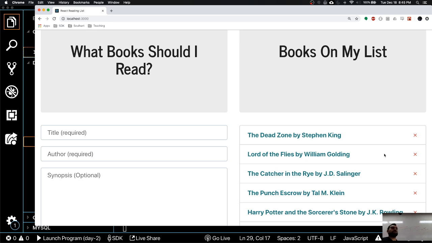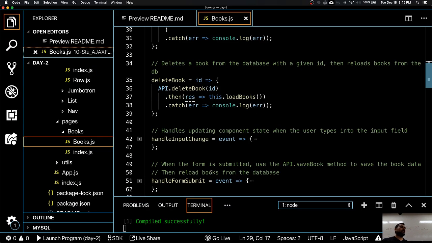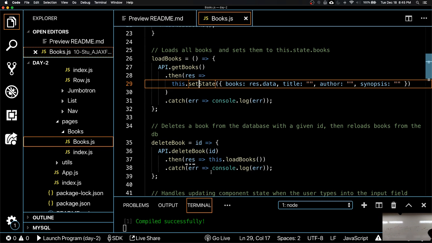So component did mount is what's preventing it from reloading the browser. Component what? What was the question? Did mount, the actual function that's preventing it from loading the browser. Preventing reloading the browser, so every time you make an update to the render. No. Component did mount is not preventing anything. Component did mount gets called once the first time you go to that page. That's it, and that's done. It doesn't prevent anything.